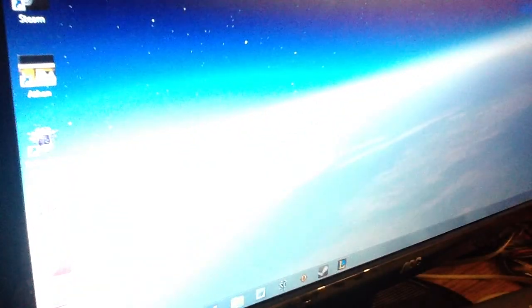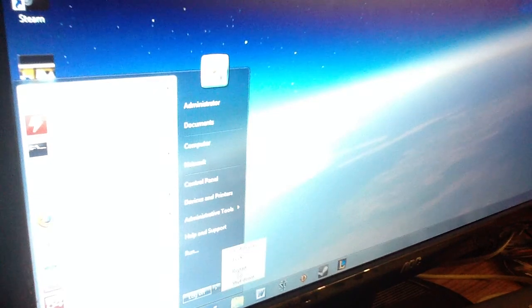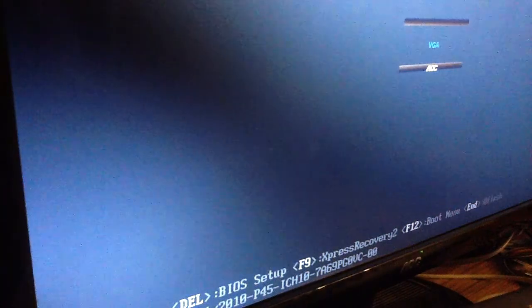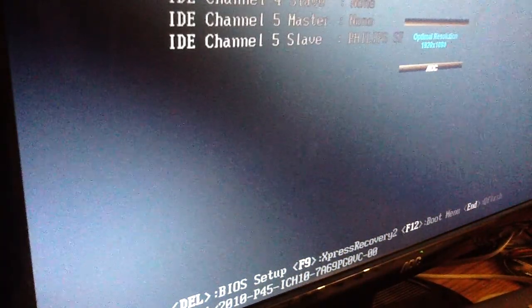let's restart the computer. But first you need to go into the BIOS of the computer, which I'm going to do right here. Usually by pressing delete. I don't recommend anybody doing this except for the people who know what I'm talking about.